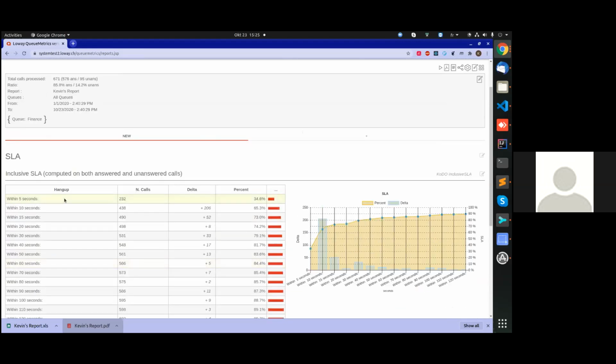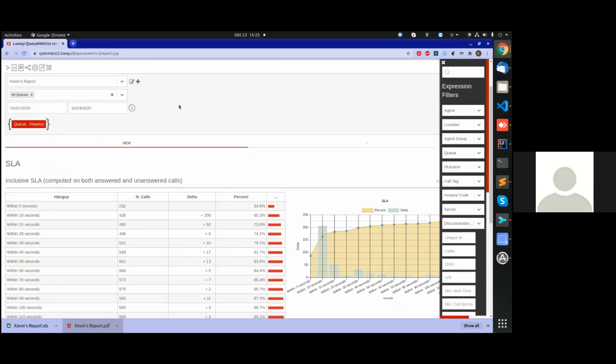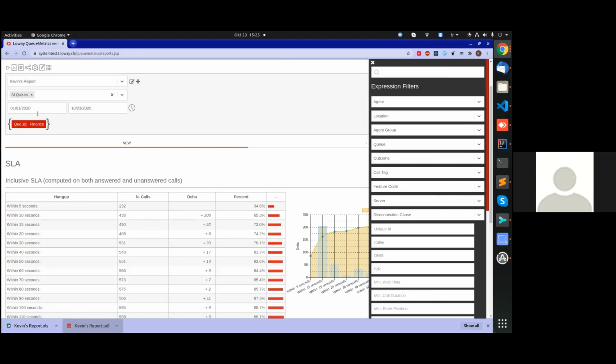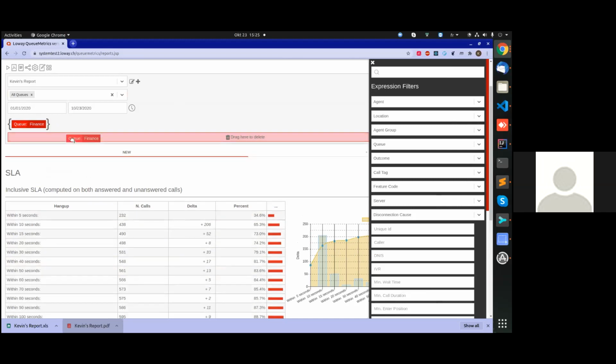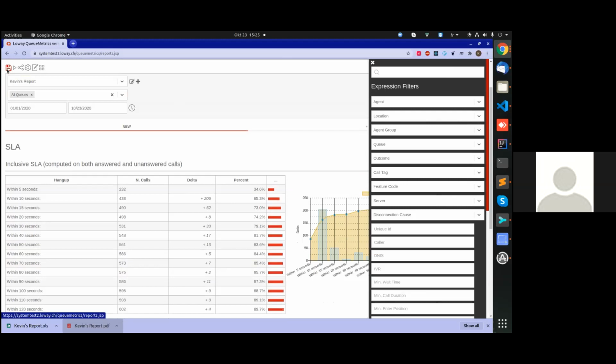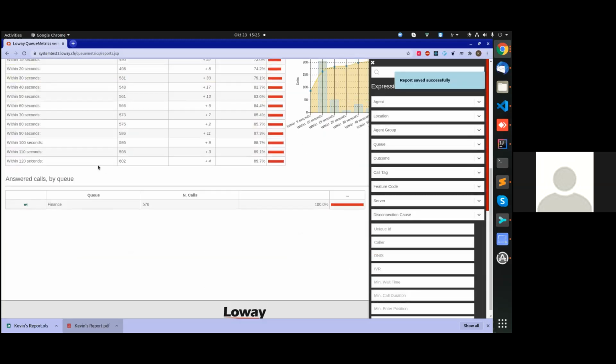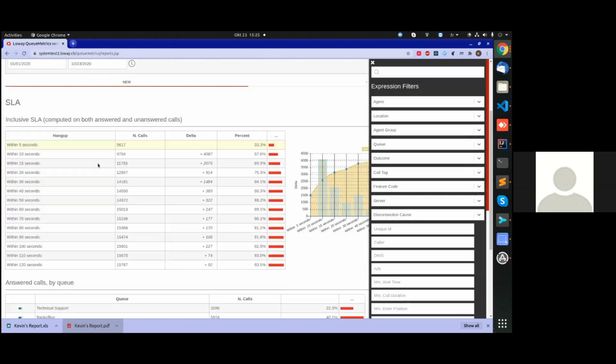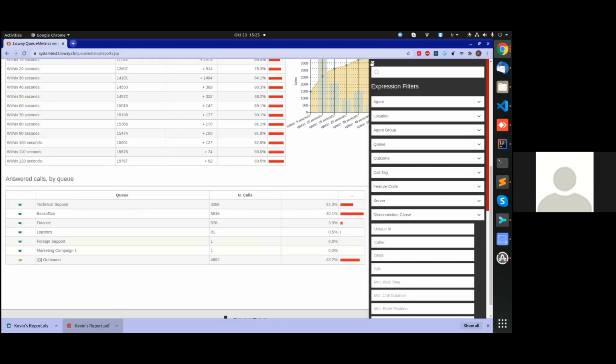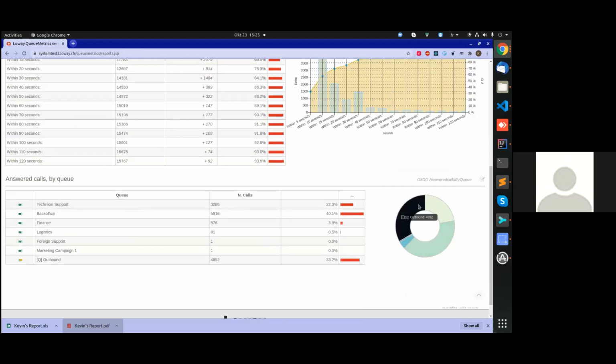This is because we have a filter on this report. We are filtering all our calls by queue, and the queue we have chosen is finance. We have a drag and drop system for all these filters. So let's say I want to remove this filter, I would drag it here on the trash area. I would save this report, and then if I wait a second, we can see that the data block updates automatically with all the information for all the queues. Wow.